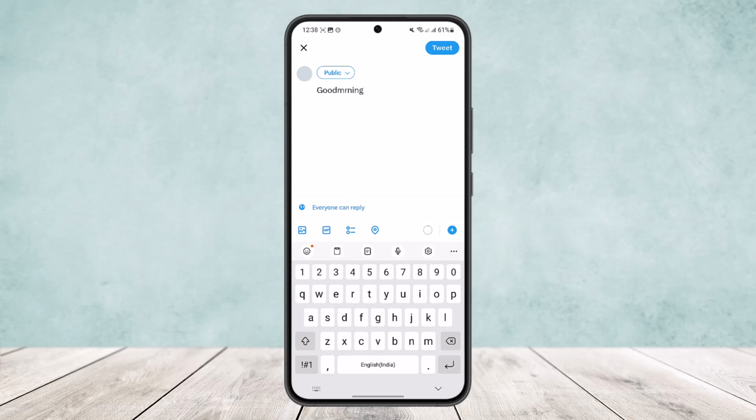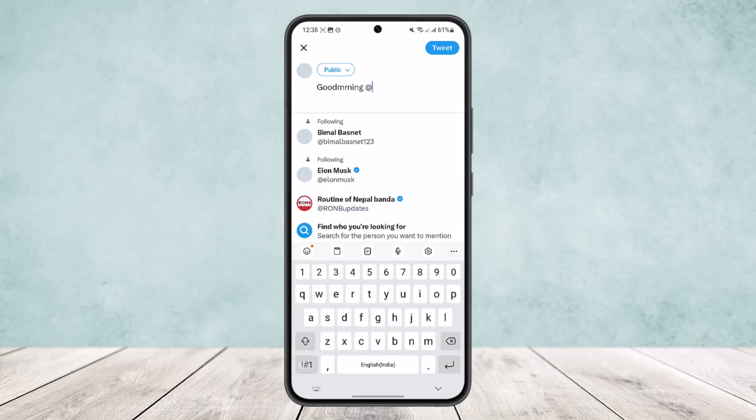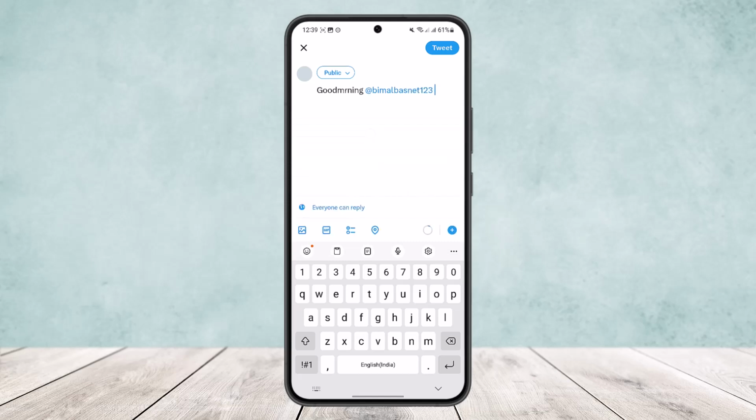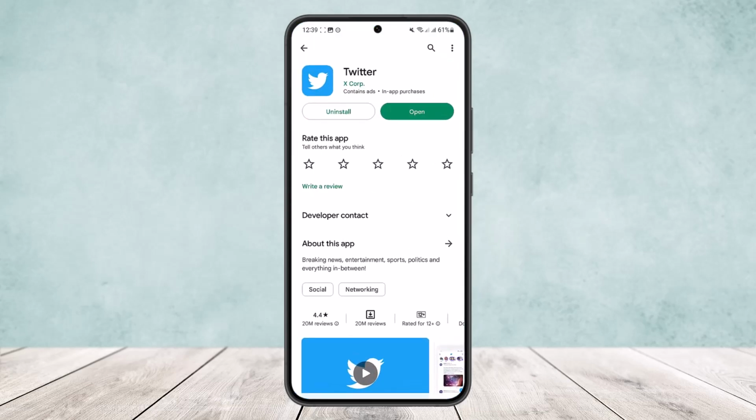Now, to tag a friend or to tag someone on Twitter post, what you want to do is first type an @ and remember that you should know the username or the Twitter username of the person that you want to tag on the post. Now, if you search for them or if you type in their username, they'll appear here. You can see I'm following here right here, and then tap on the person's username and they'll be tagged in the tweet, and you can simply go ahead and tweet the post and they'll be tagged in your post or tweet. So this way you can tag someone on Twitter post.